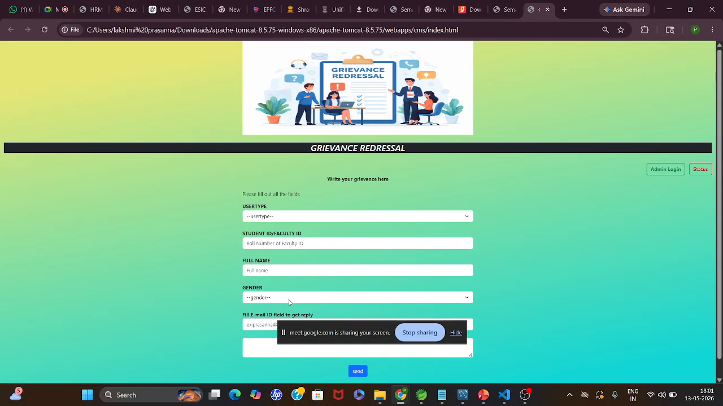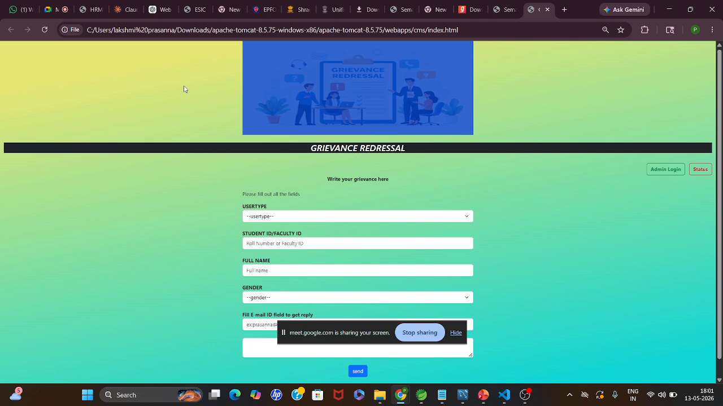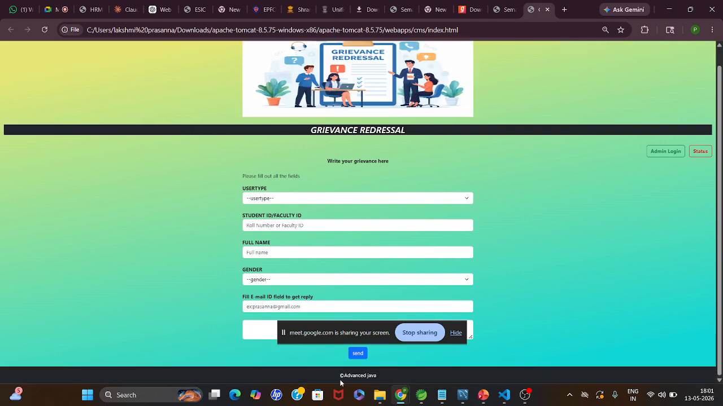See, this is a project I have done. Just observe the things I'm going to mention here. This is the header part. I have mentioned an image. And let us see how the footer is. See here, I have mentioned advanced Java. So this is the footer. If you want, you can mention your contact details. So this will be the difference.